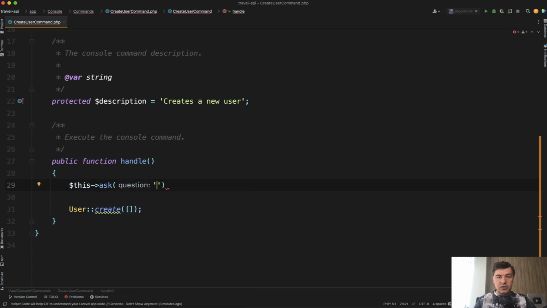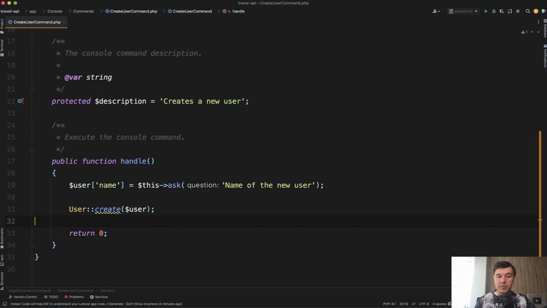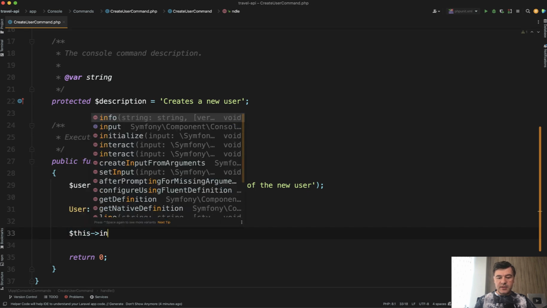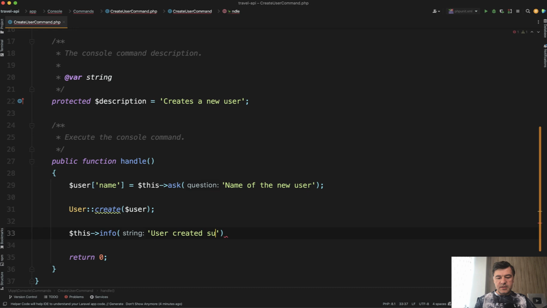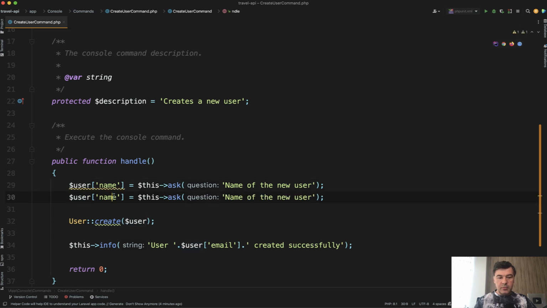So you have a question, for example, name of the new user, and let's assign that to the user name. Let's populate that as array, and then we pass that array here in the user like this. So first we have name, and then if it's all successful, we will return the error code 0, which means successful. And before that, we'll do this info user created successfully. And let's add also user email like this.